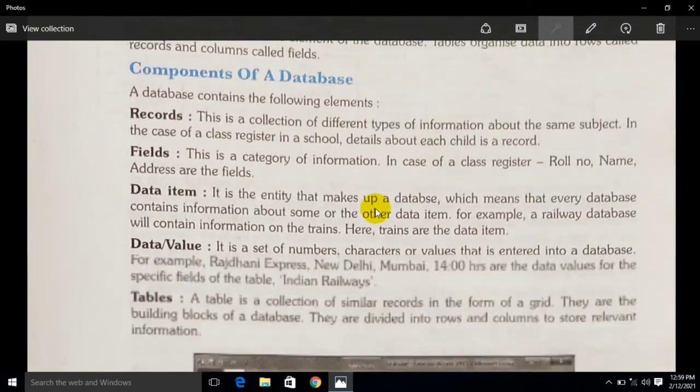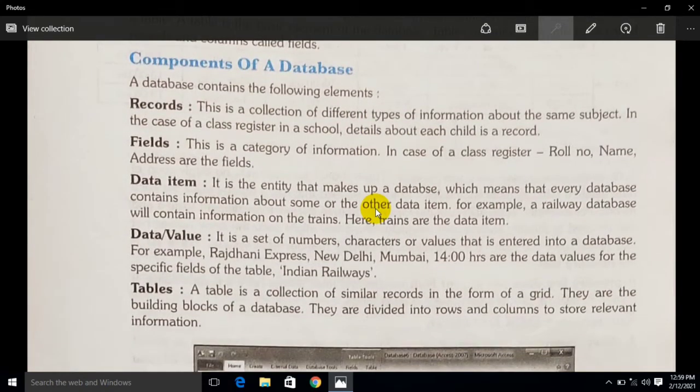So basically, what are the components of databases? Databases have different components. First one is record. This is the collection of different types of information about the same subject. In the case of a class register in a school, the details about each child are a record.